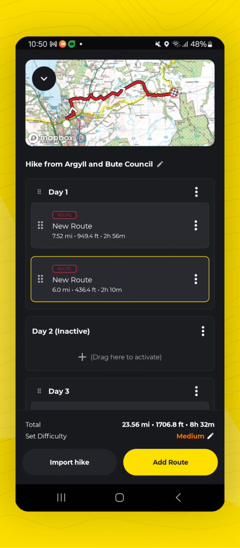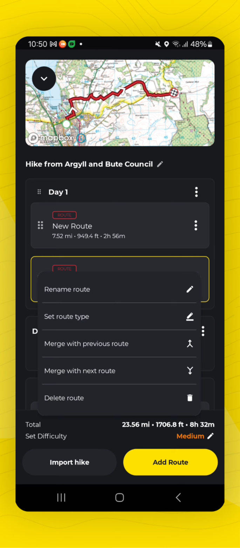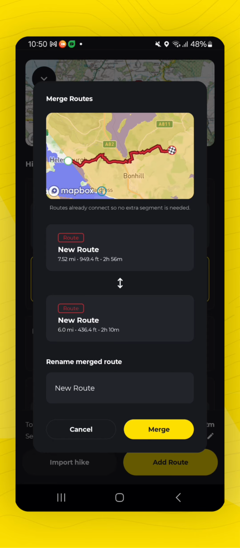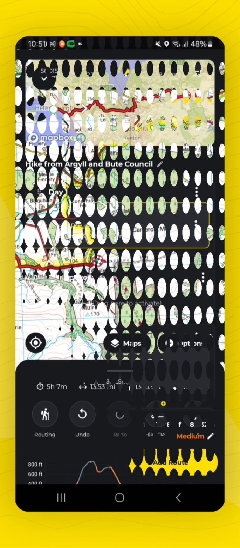If I have 2 consecutive routes that should be 1, I can merge them by selecting the merge with previous option or merge with next route option, which will combine the 2 routes that are side by side and merge them into a single route.